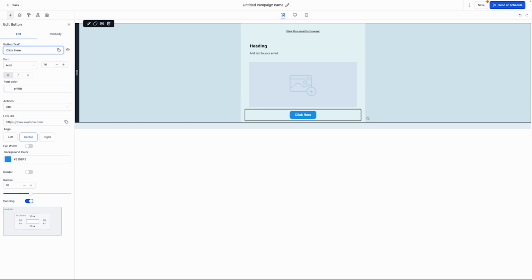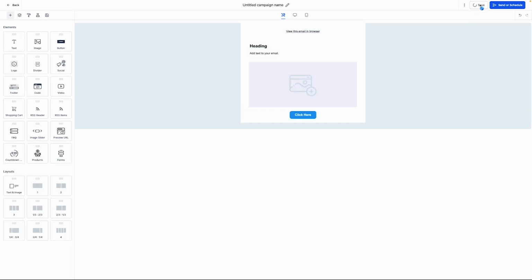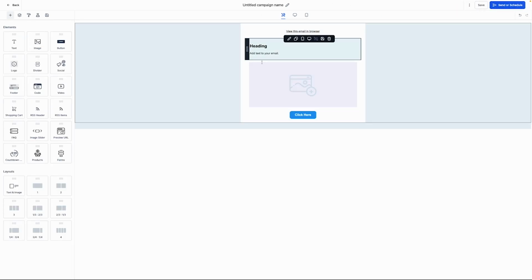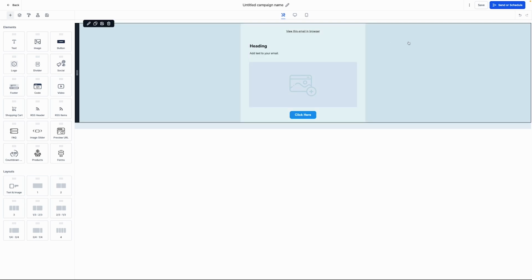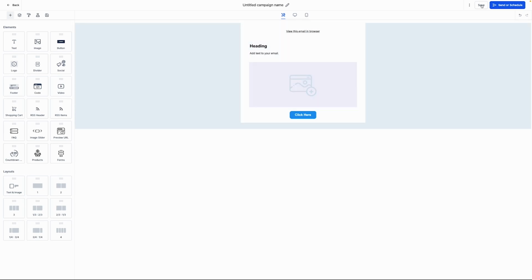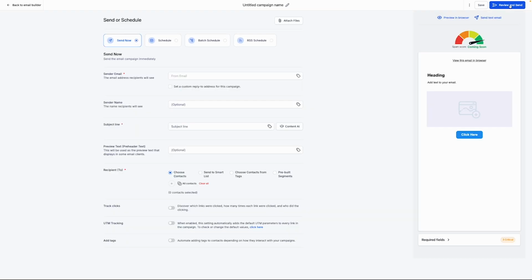After making the changes, we can hit save. Let's just say this is a super basic example of an email campaign. Once I'm done, I can save it, and after that, I'm going to click on send or schedule on the top right.